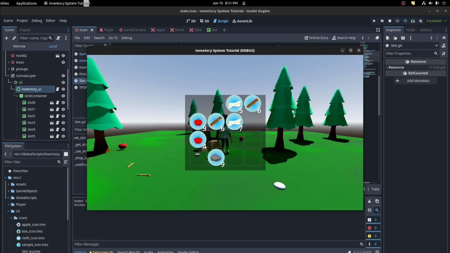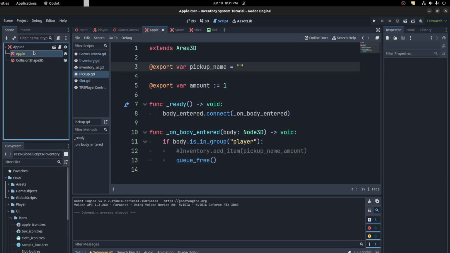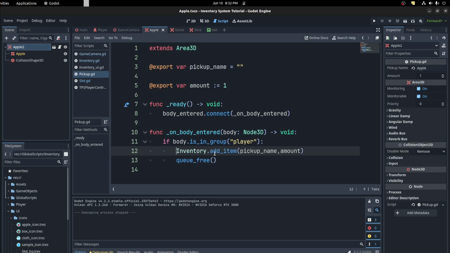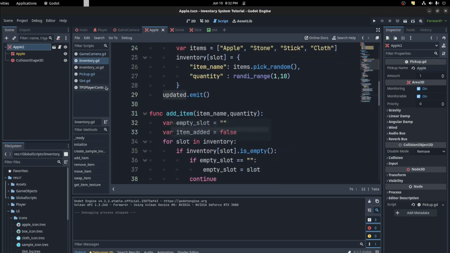All right, so now let's implement walking on these, what happens when we walk on them. Pretty straightforward though, but I have it set already. So I have this pickup script, and I give it the name of the item. So on these apples, for example, I just have the name apple and the amount that it's gonna pick up. And I'm connecting on body entered. Then I'm just checking if the body is in the group of player. And then all I'm gonna do is uncomment that add item. That's a function we created already up here. And that should be all it takes to get that to work.